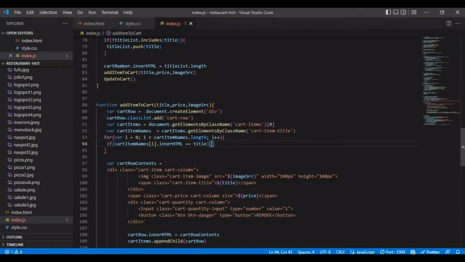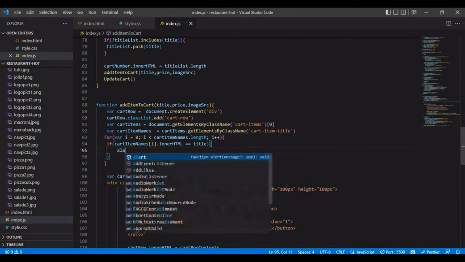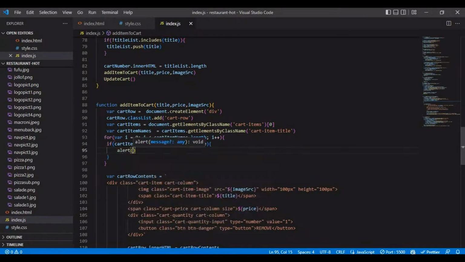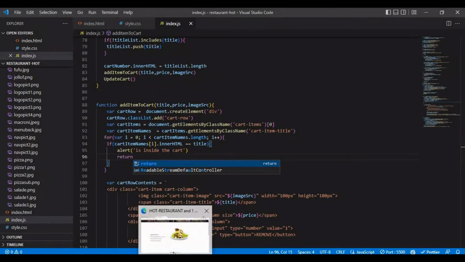If it matches, if the title which has been selected is the same thing as the one inside the shopping cart, we will put an alert message to say it is inside the cart, and we return the function. So that is it.